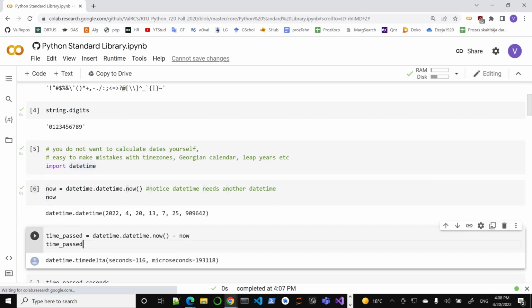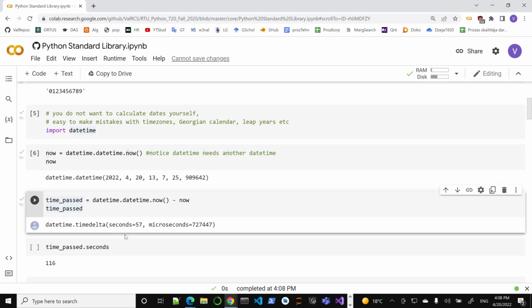But the question now is, if you want to see how much time has passed from then to now, we can have a time passed ability. It's in seconds and microseconds, which is very precise, a microsecond being 1 millionth of a second. So you have 57 seconds and 700,000 something microseconds.